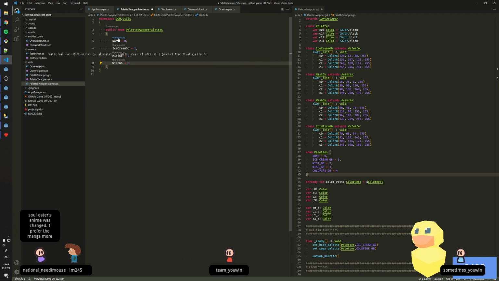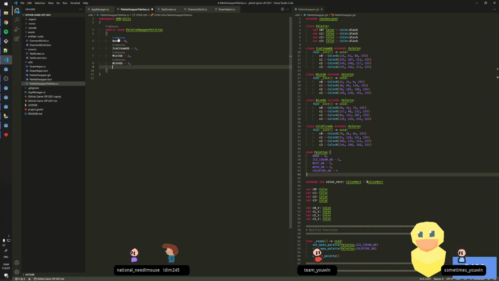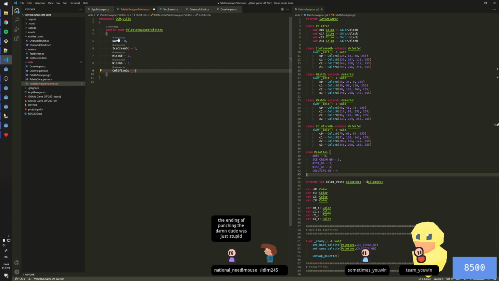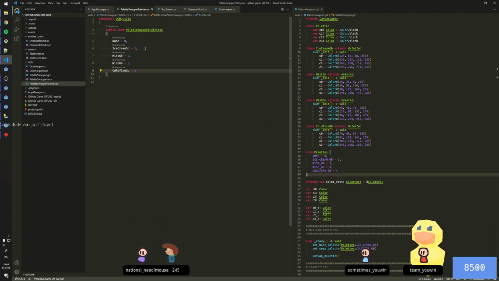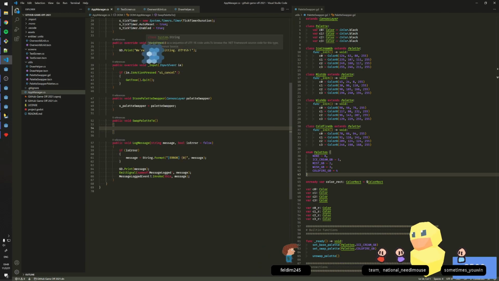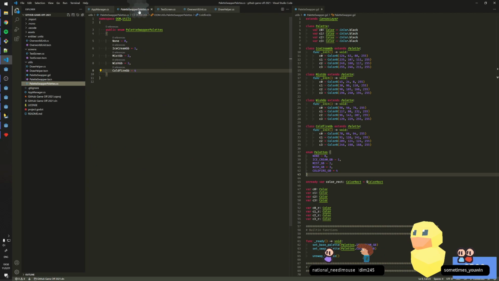Let's see. Soul Eater's anime was changed. I prefer the manga more. I think a lot of people prefer the manga more, right? In pretty much every single circumstance, the manga is better. Yeah, punching the dude was just stupid. I don't know what you're talking about, but never watched it. Never read it.